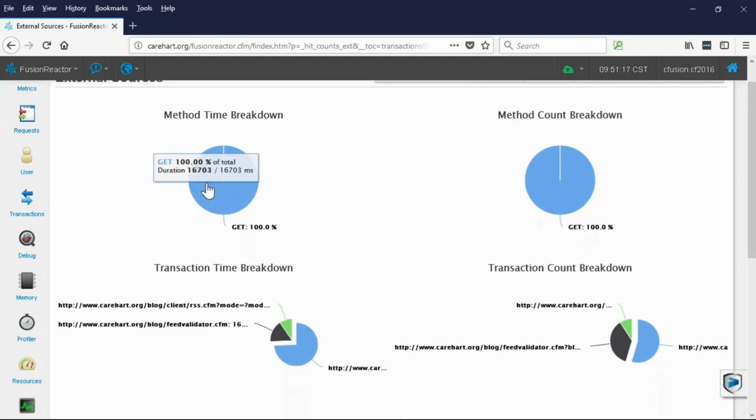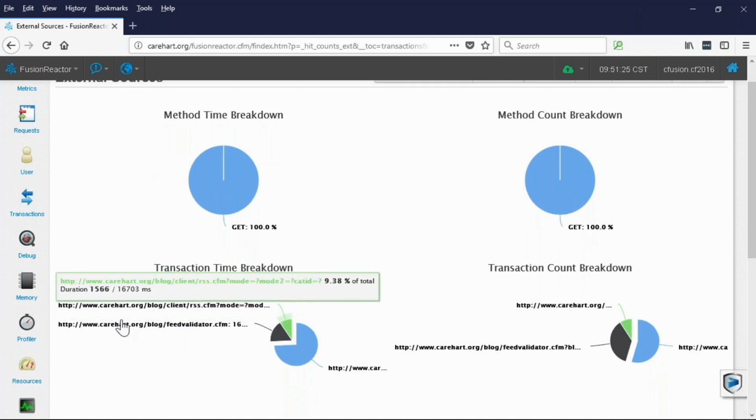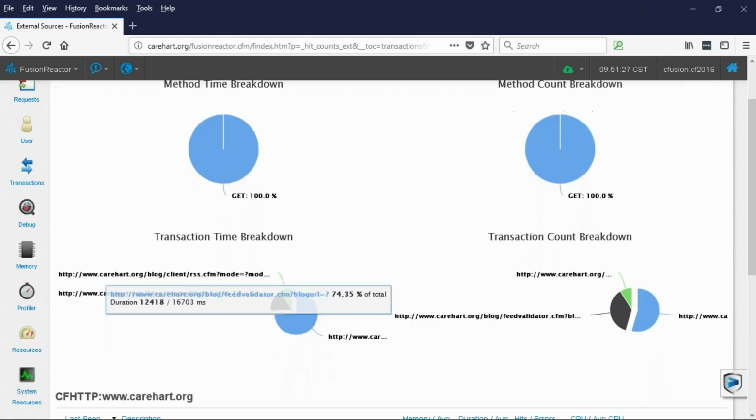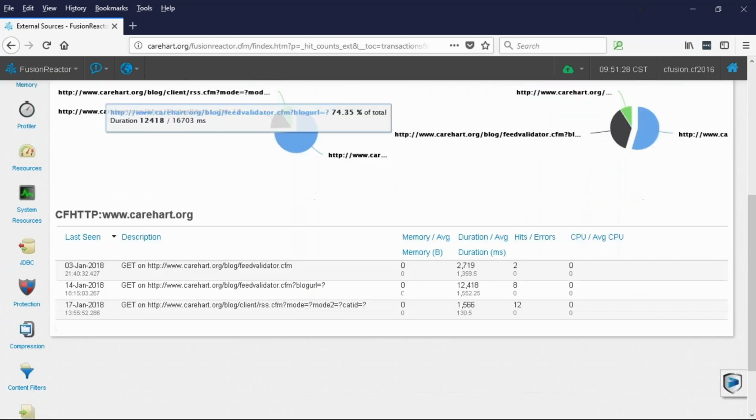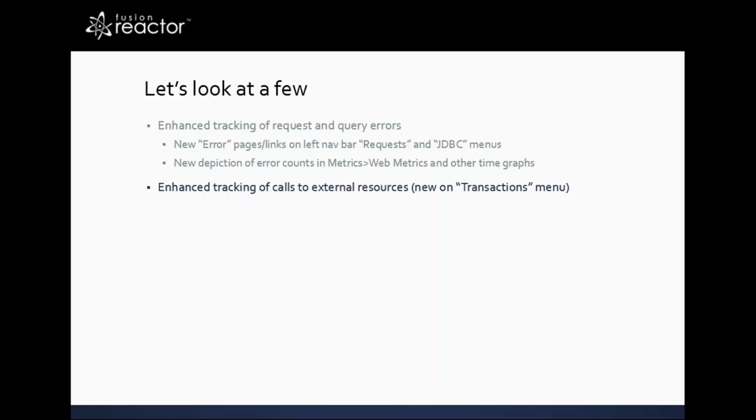FusionReactor breaks down the percentage of time it spent in different methods and how many times those methods were called, and then how many different types of URLs within that domain got called. And then even more powerful is down here. You can see how many times a call to a given URL on that selected domain has happened, how long did it take, and so on. So that's really cool, right? Calls to external resources, much more control over that now.